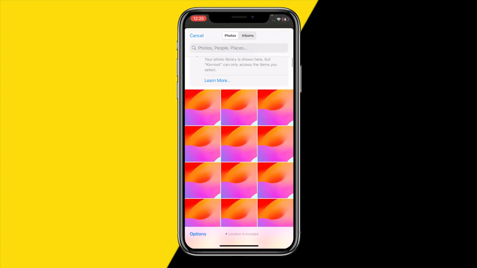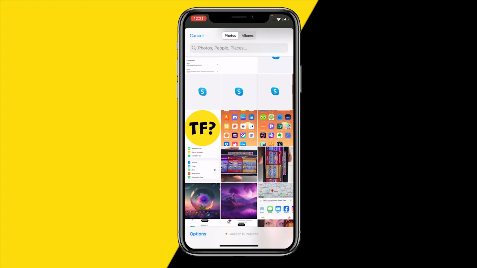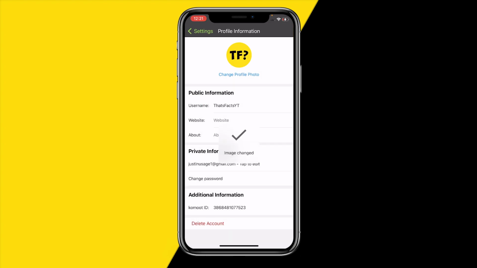So that's what I'm going to do. All you need to do is just scroll down till you find basically your profile picture you want to add. Just click on it like this, and then your profile picture has been changed, and that's all you need to do.